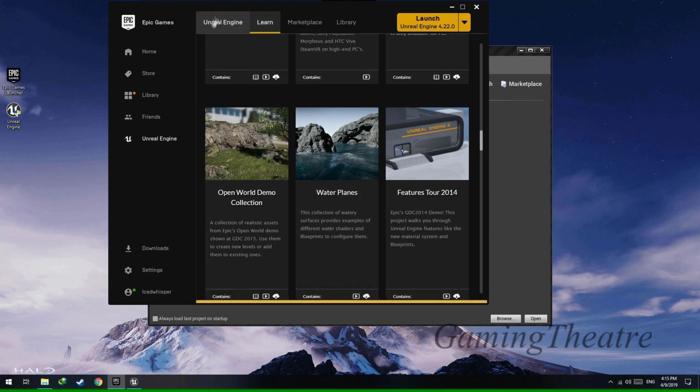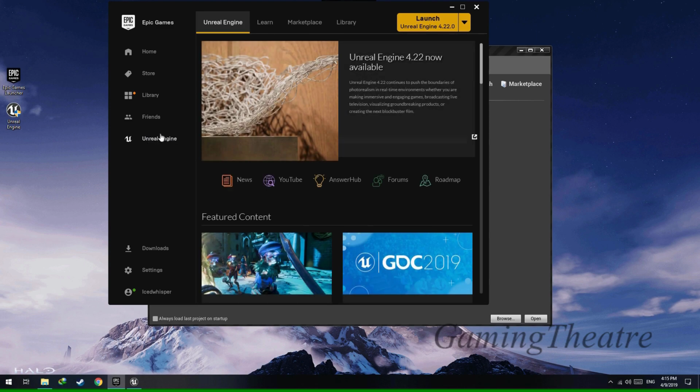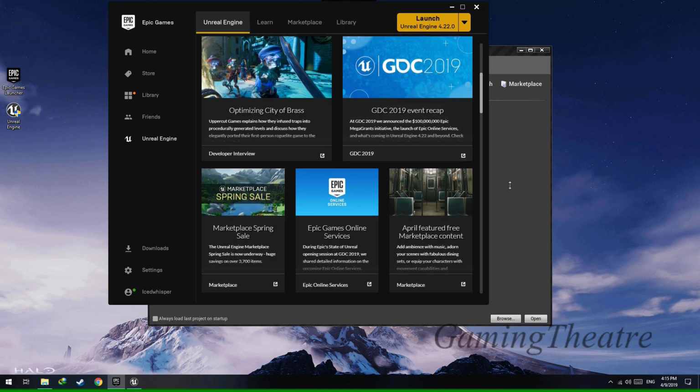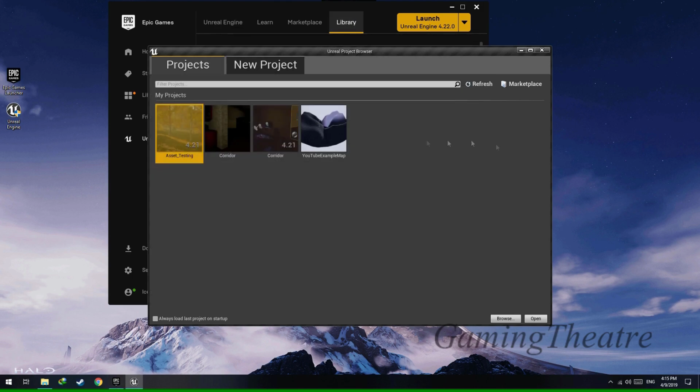The Unreal tab is the default tab that opens up when you click on the Unreal Engine, and it consists of news of the latest updates. It's useful. You can check it out later on. Now let's move on to launching the game.